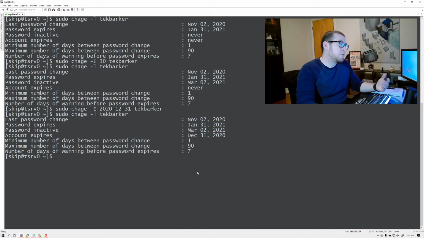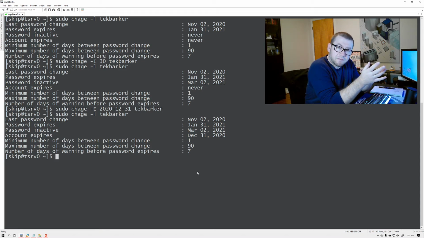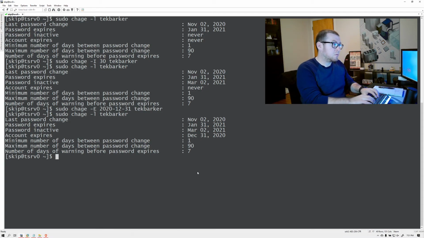One last thing we want to change, or learn about, is the number of days of warning before a password expires. The default is 7, but let's say in some instances you may need more than 7. So we're going to set this to 10.